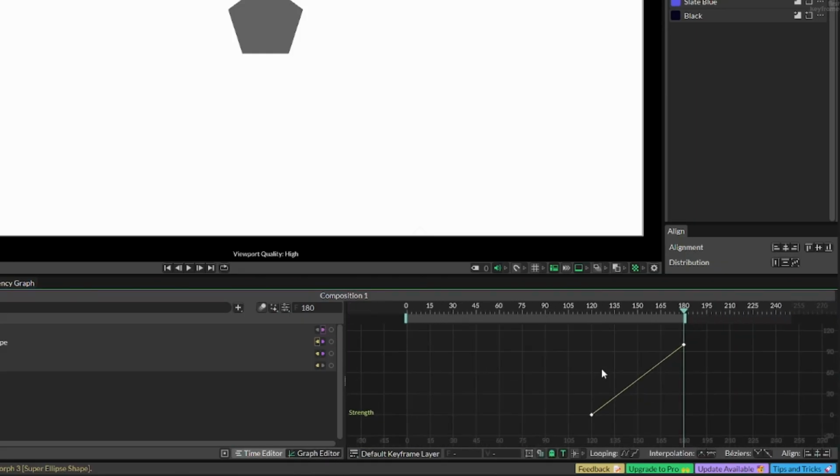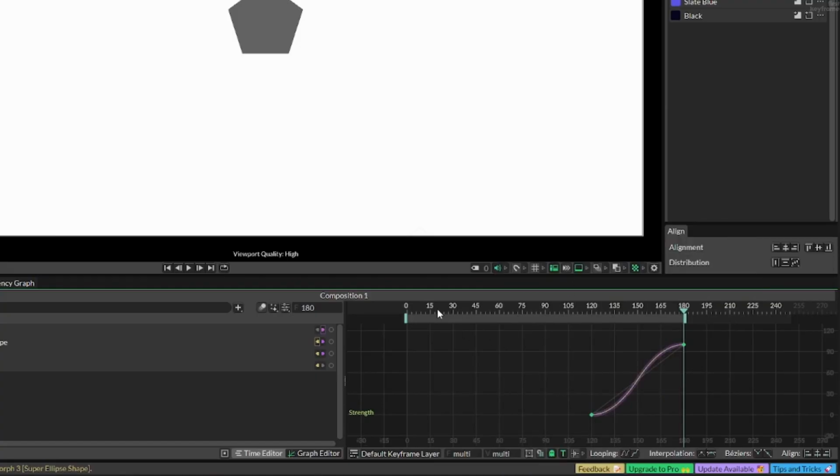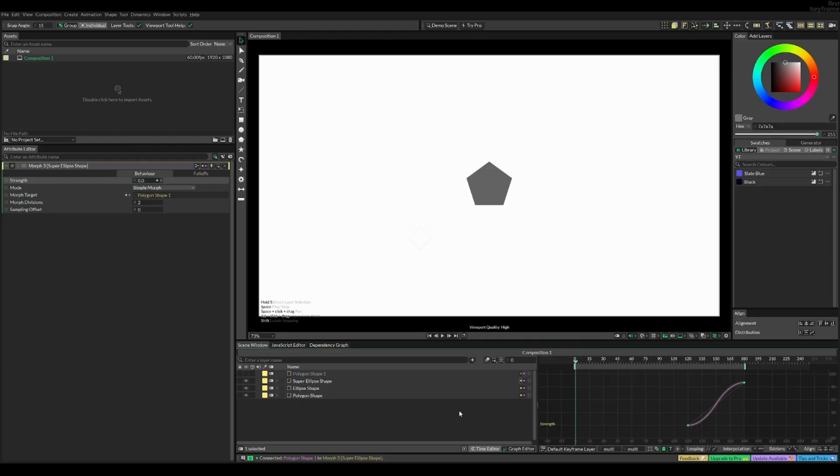And very importantly, remember to change the easing by selecting both keyframes again, right click, and then under magic easing, set it to slow in, slow out. Now we can try to play the animation and see if any further adjustments could be made. For me, the last transition back to the original shape is a little too wild.